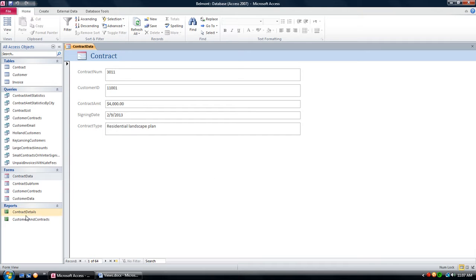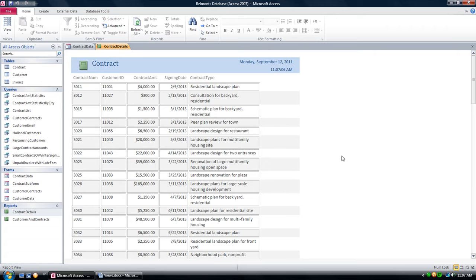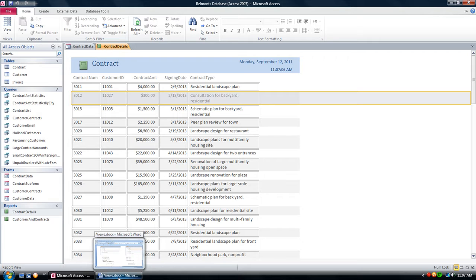And the same thing with reports. We have a report down here. Let me just open it, the contract details. Again, this is just regular report view. The user cannot make any kind of change, but you see all of the data. Okay, so that's really like the end result of your form or report. You can look, but you can't touch.